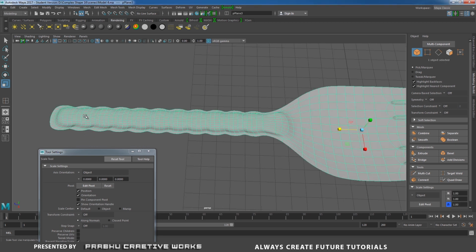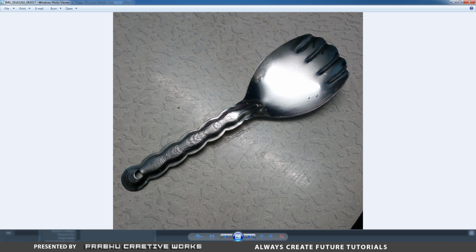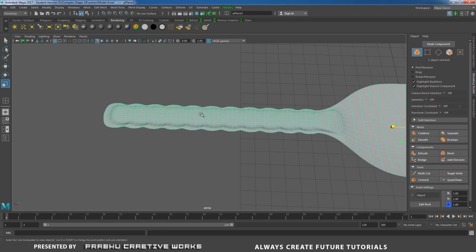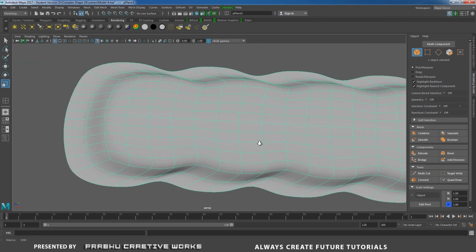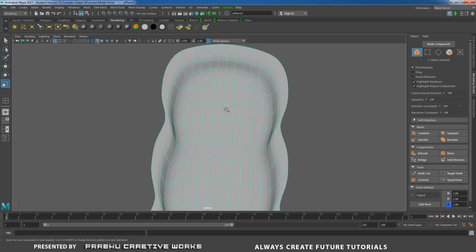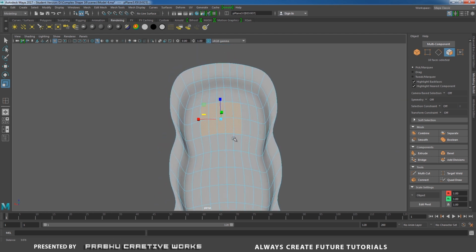Okay, finally we need to make a hole here, as we saw in our reference image. So as we do that, I will close my tool settings. So I will select the space over here. Here we need to make a hole. So select the space here. So like this.